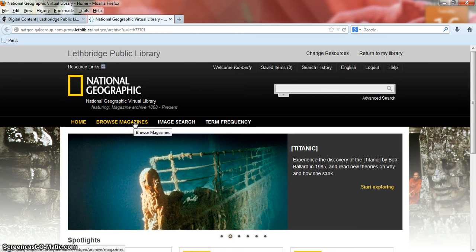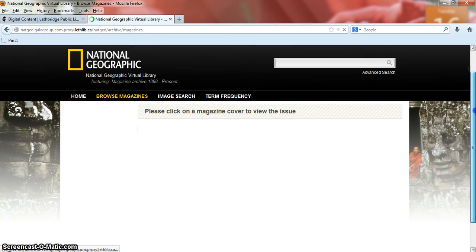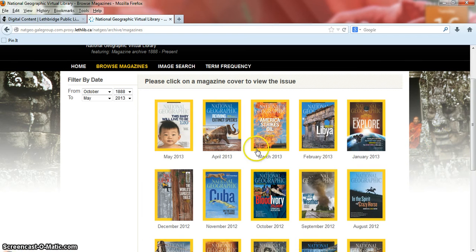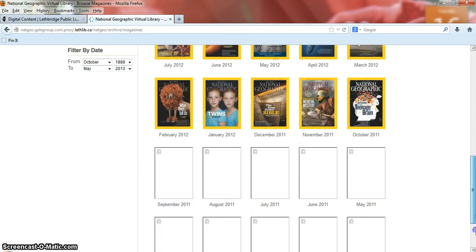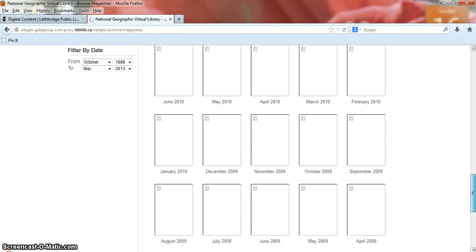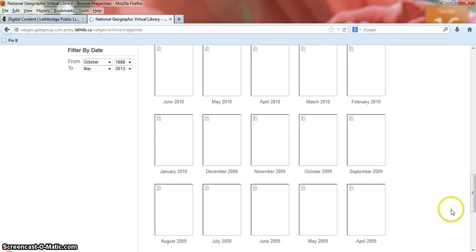If you want to just browse and look through different issues, if you click on Browse Magazines here, it comes up with all the covers that you can take a look at. So once this page loads, you can see in reverse chronological order all the covers from May 2013. And as you scroll down, it loads more and more back to the first issue from 1888.